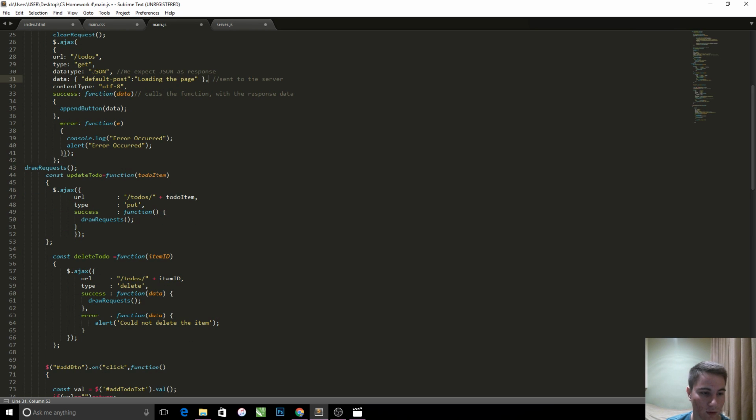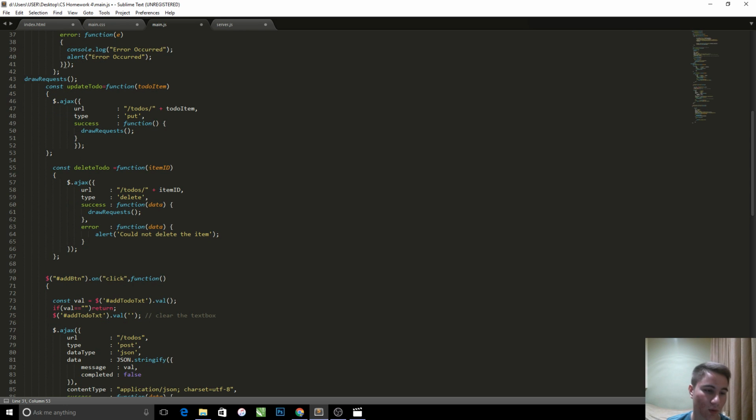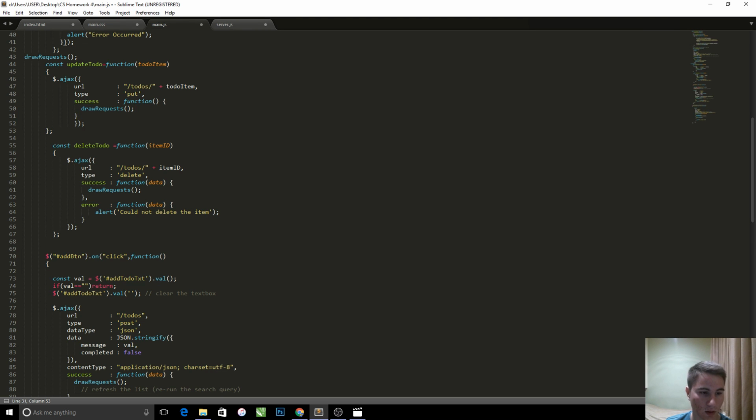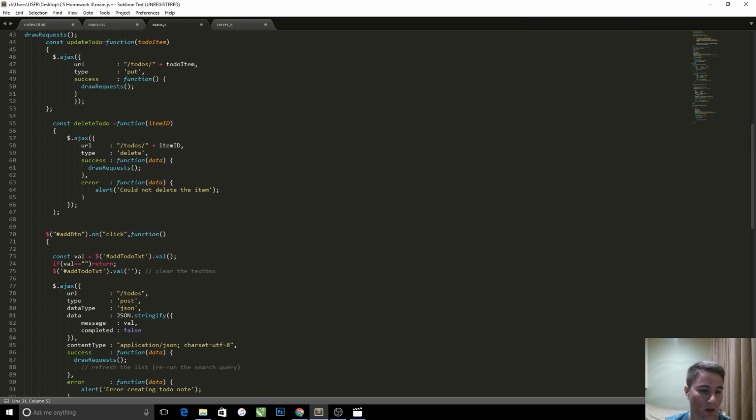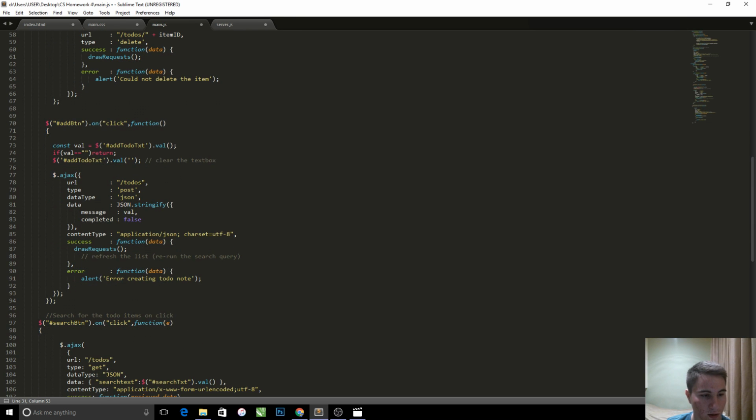Next up, we have function update to do, which has Ajax URL to do plus to do item and type put. Following up, we have function delete to do, which also has Ajax URL to do's plus item to do and type delete. If an error occurs, it will print could not delete the item, and otherwise it will not print any error messages.